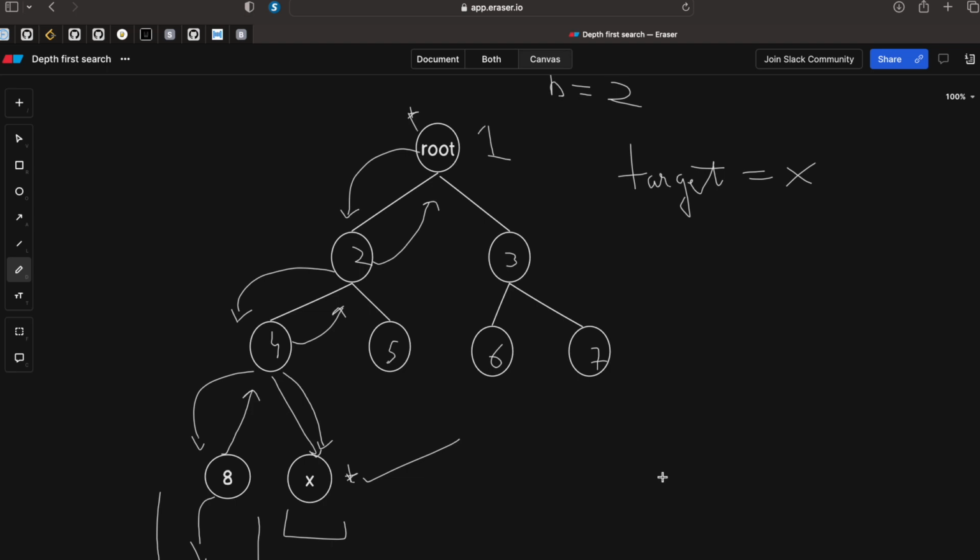What will happen if our value is, let's say, the rightmost value of the graph? That's a good question to ask. Let's say our value is here, that's X. In this case, we will have the worst time complexity. That means our algorithm will need to traverse all the nodes in this graph. So let's calculate the number of nodes in this graph.